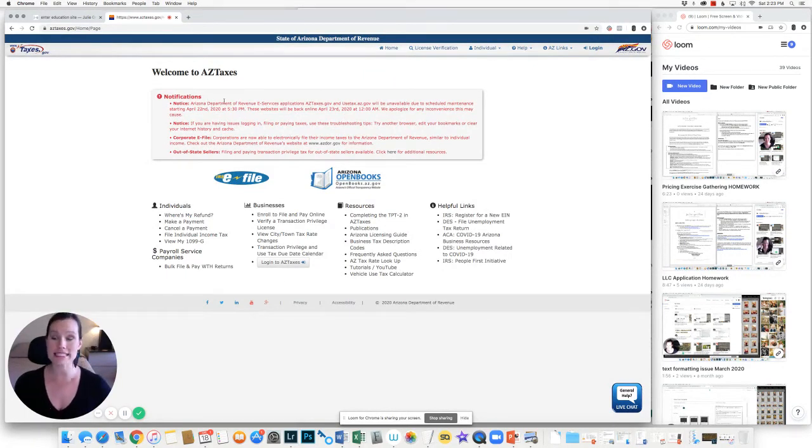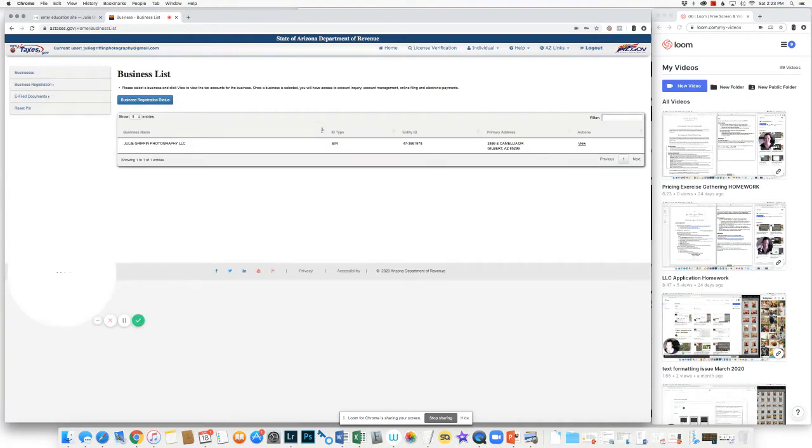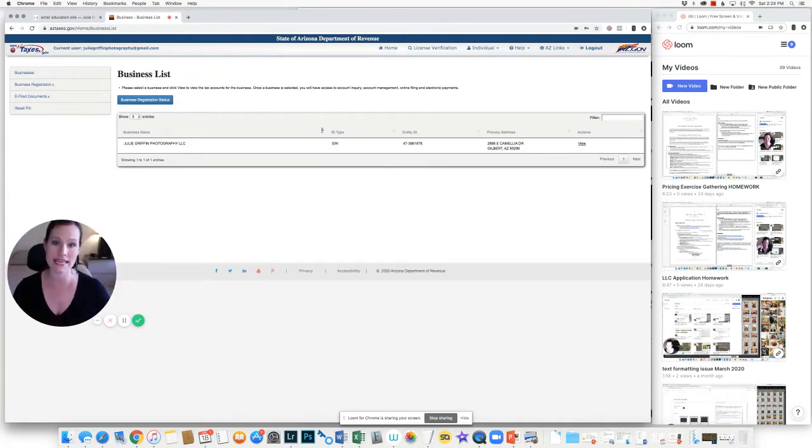All right, here we are, aztaxes.gov. We're going to log in here. And a bit of advice, if you are like me and you have a hard time remembering your passwords, you're going to definitely want to keep track of your aztaxes.gov password somewhere, because they do require you to update or change your password on a regular basis. So make sure that you have somewhere that you keep track of what your current password is, because you are going to have to change it pretty regularly.